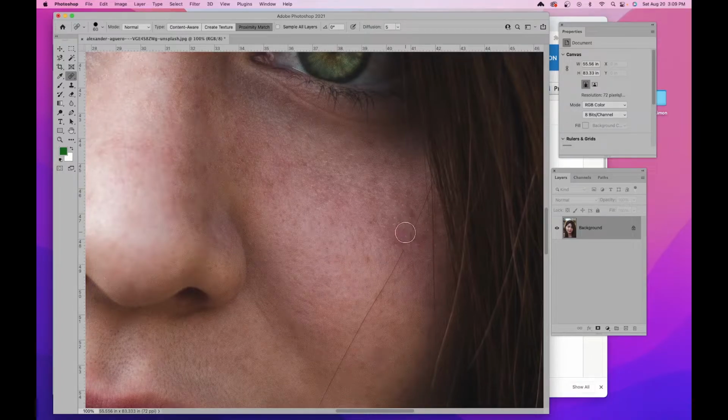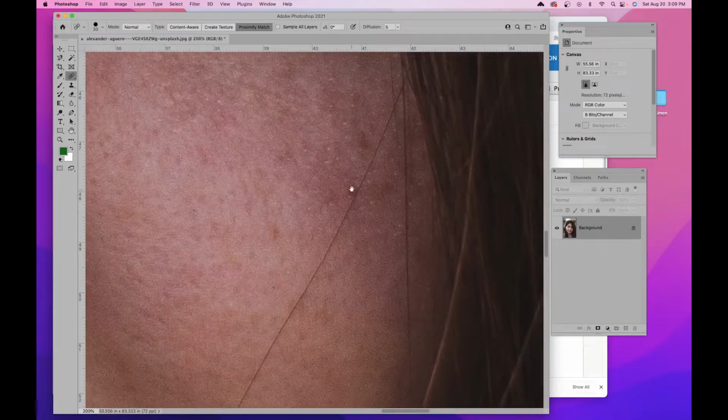And whoops, you see how that area didn't take a correct sample due to the hair strand that was right there. So I'm going to go ahead and undo that. Make my brush a little smaller and see how I could fix that. And actually this is a good opportunity to use another tool. So let's try the patch tool. Let's see if this works out.